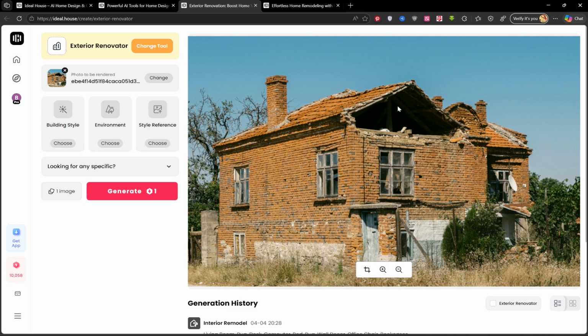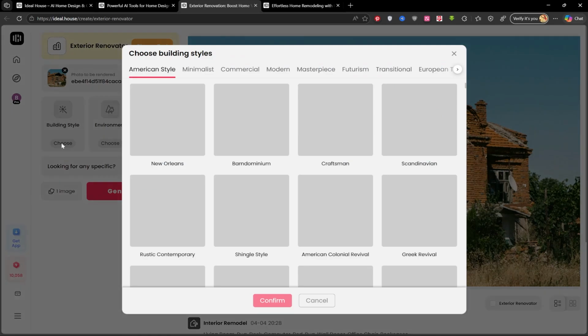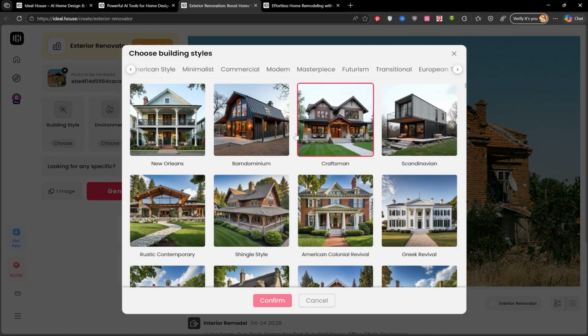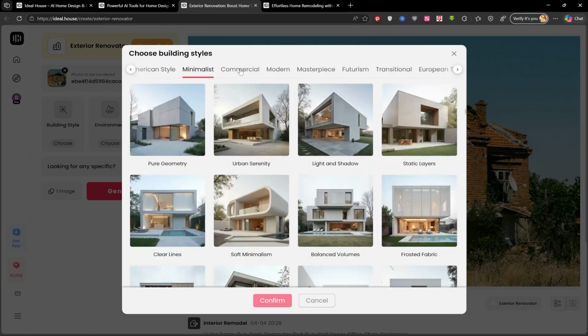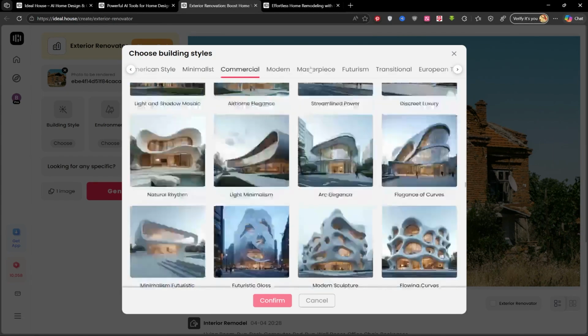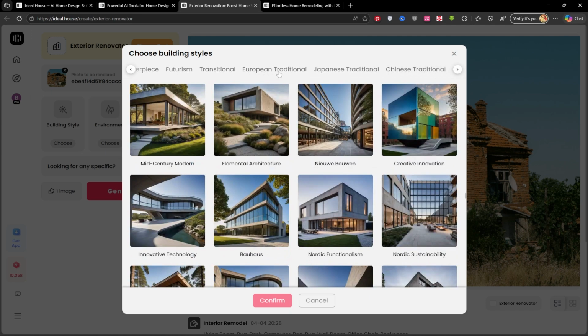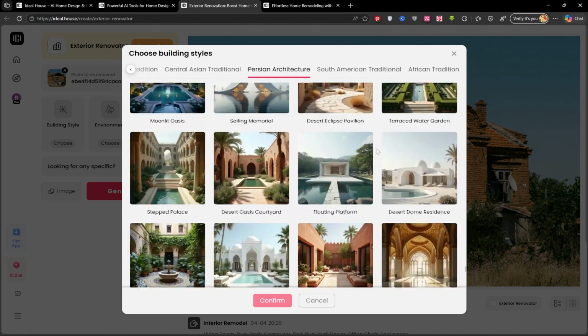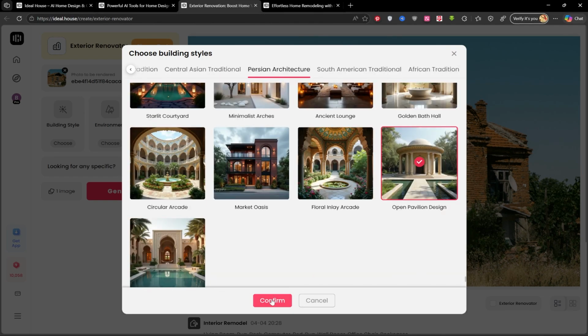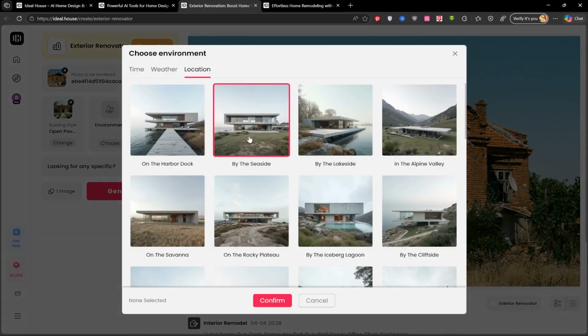After the image is uploaded, we go and click on Building Style, and this box opens for us. You can see various structures here. You can also access them directly and quickly from this top section. Among these, I see diverse structures that are truly beautiful. I want to choose a structure from the Persian category, which represents old Iranian structures. From the Persian structures, I'll select this one.